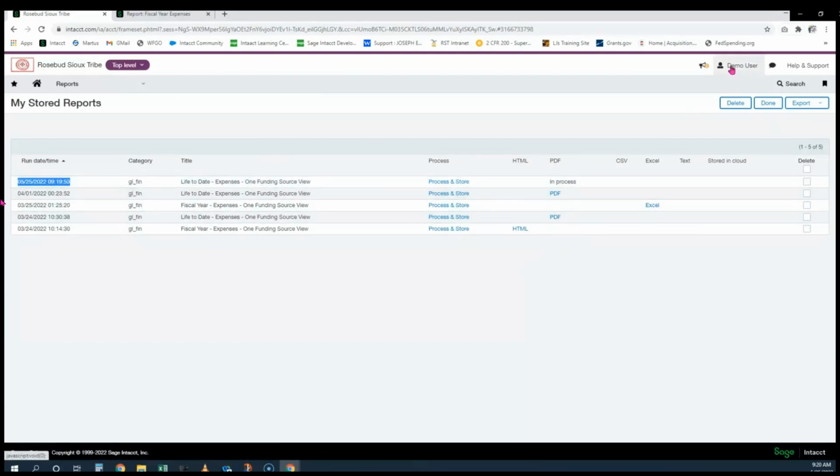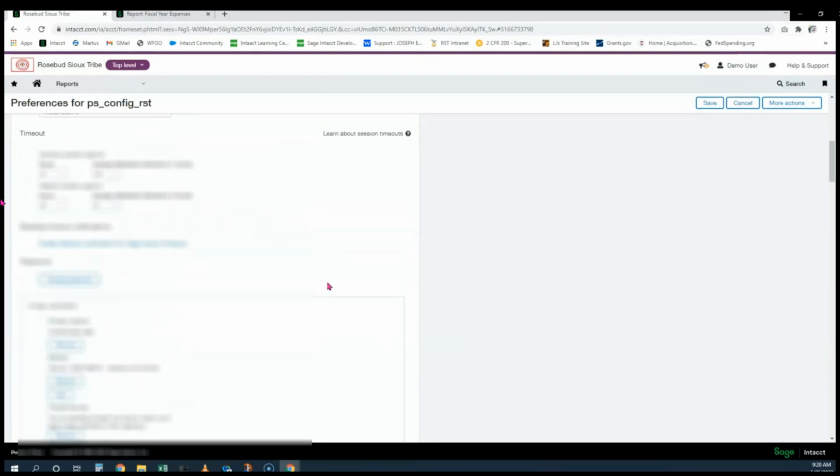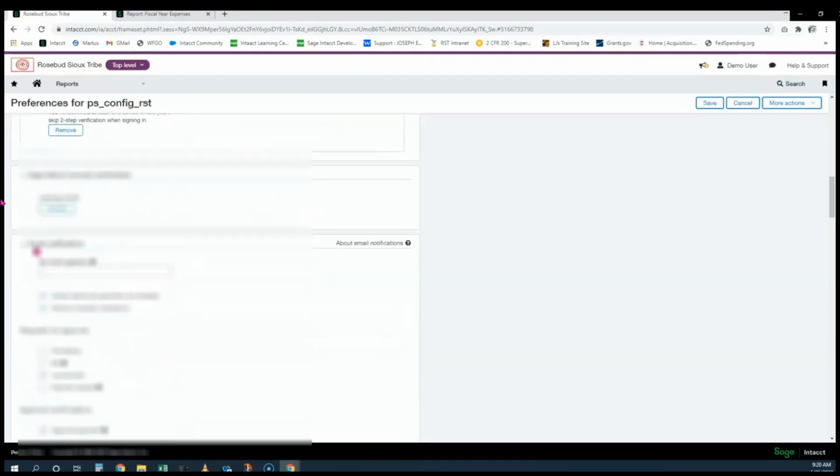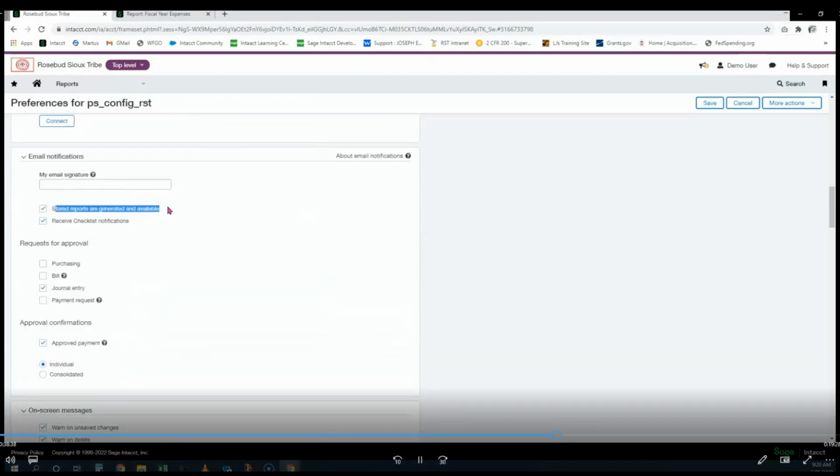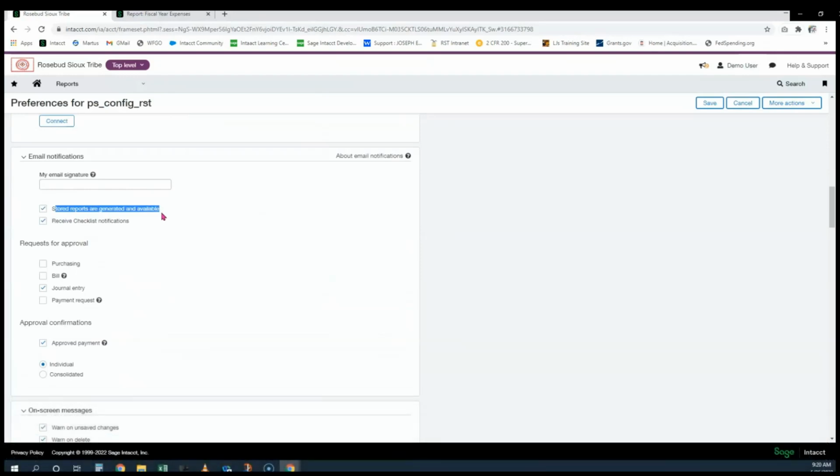In your user preferences, under the email notification section, there's a checkbox for stored reports are generated and available. If you use this and want to be notified by email when the report becomes available, make sure that's checked and click Save. That way, when you run the reports, Intacct will let you know when it's available, and you don't have to keep going back and checking. Depending on the size of the report, it might take a few minutes, or it might take 15 or 20 minutes instead.